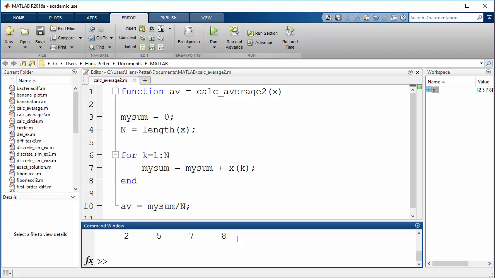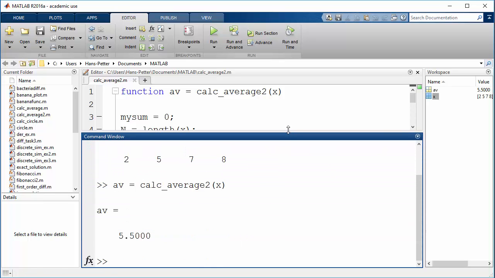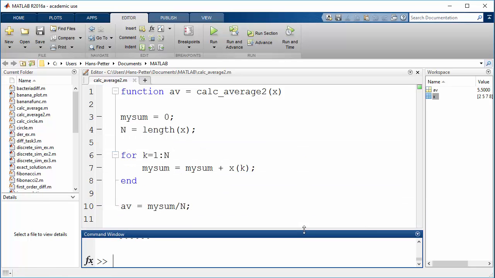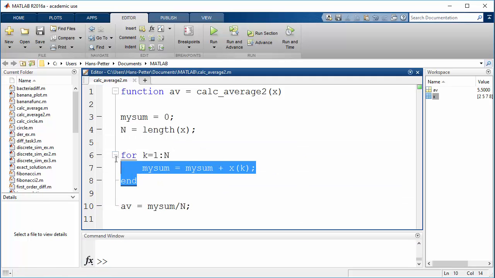So the average value is equal to the calc average2 function, and the input is x, like this. And then you see it calculates the average value based on these values in the x vector. This is how we can use a for loop like this in order to find the average value of a vector.